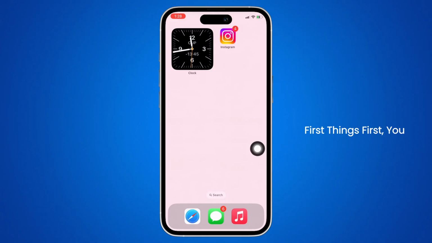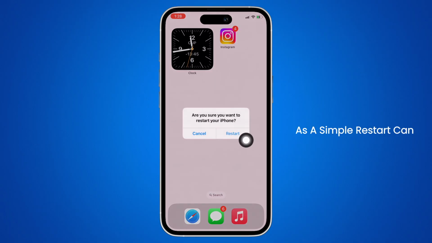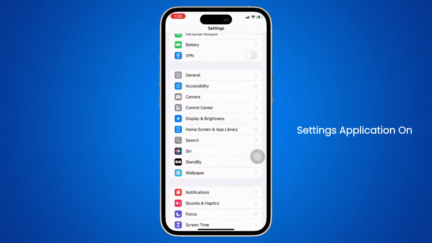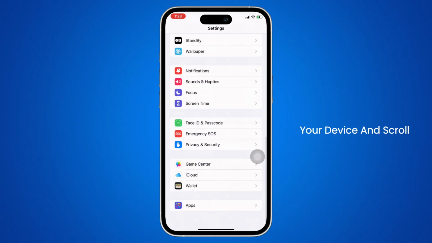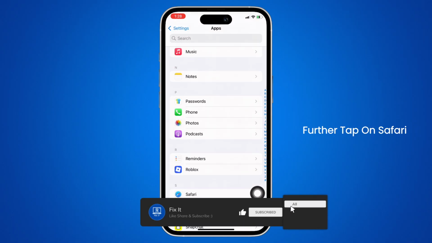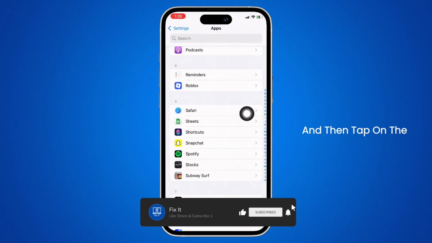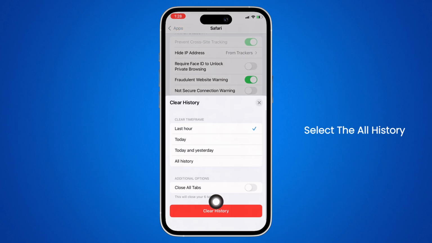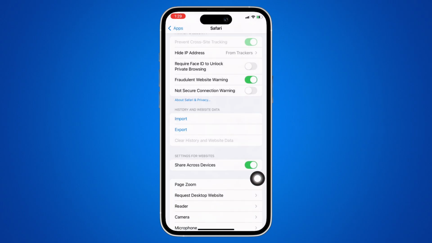First things first, you can do a simple restart, as a simple restart can clear temporary system cache. See if that helps, and if not, then launch the Settings application on your device and scroll down to the bottom and tap on Apps. Further, tap on Safari and then tap on Clear History and Website Data. Here, select the All History option and then tap on Clear History. This can reduce system data significantly.